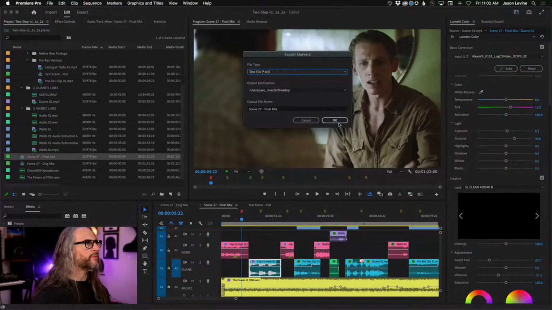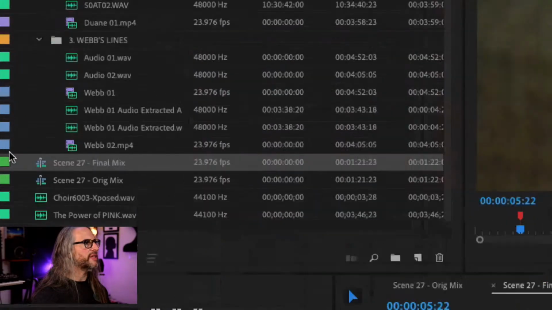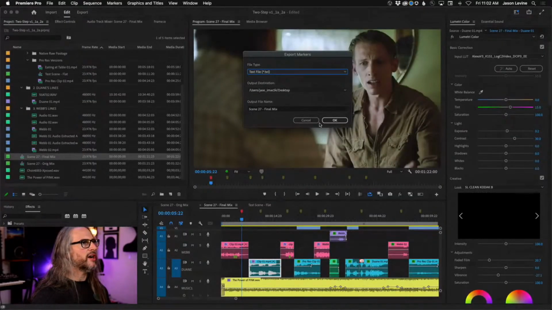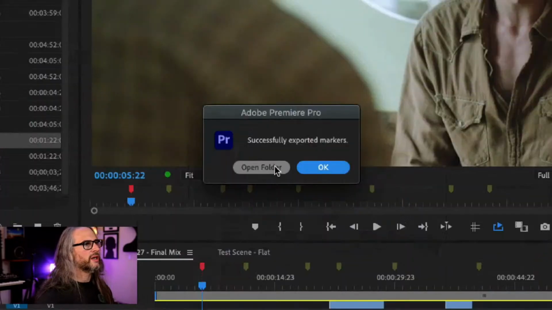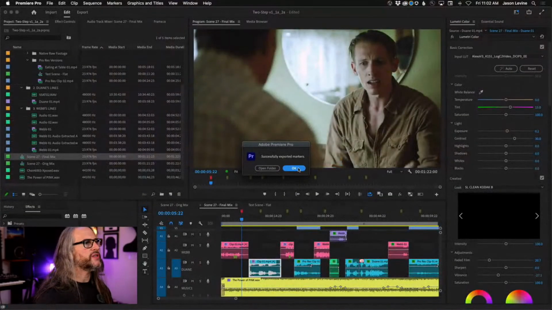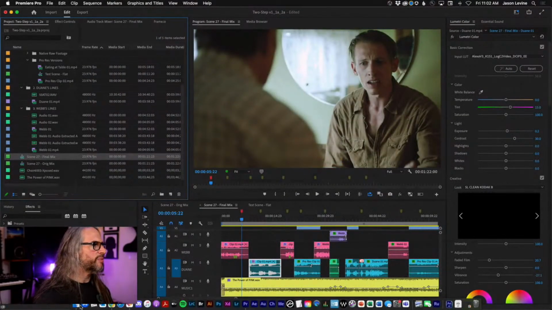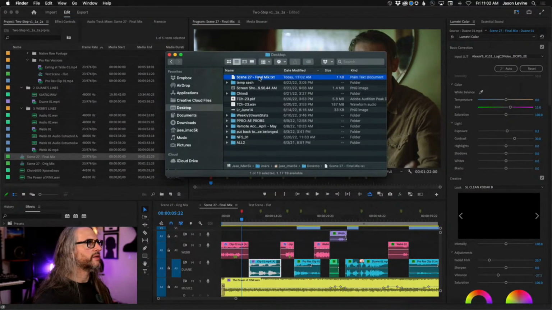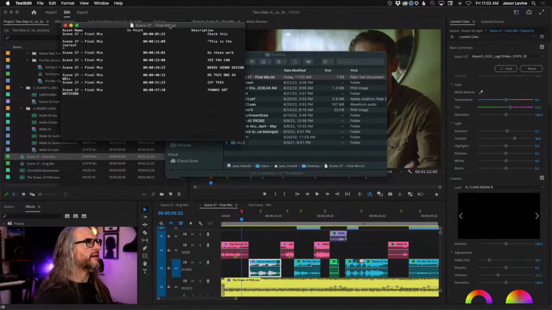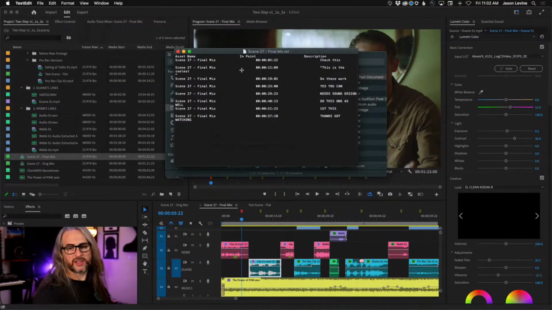There's the scene name. Okay, and I chose the final mix here in the project panel. Don't know why it's not letting you do it from the sequence. That seems a little odd, but okay. Click OK. Successfully exported markers. All right, let me just bounce over to our desktop. Here it is. Just open that. And there you go. And that's what this looks like.